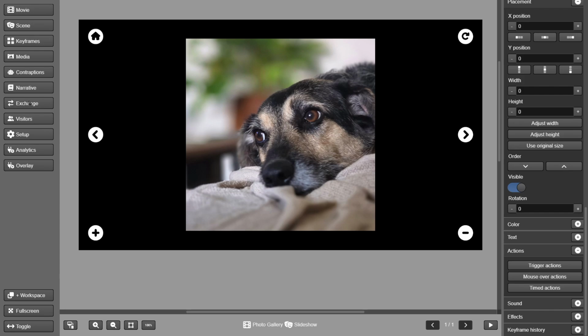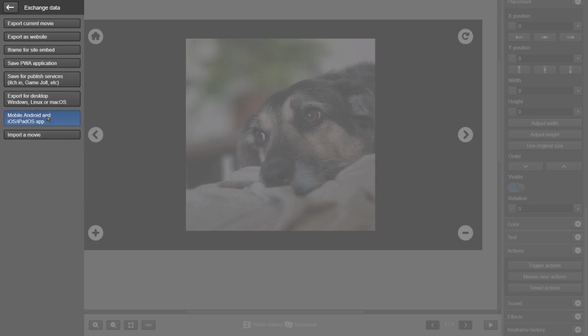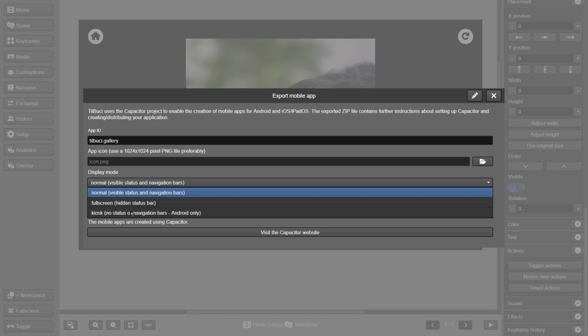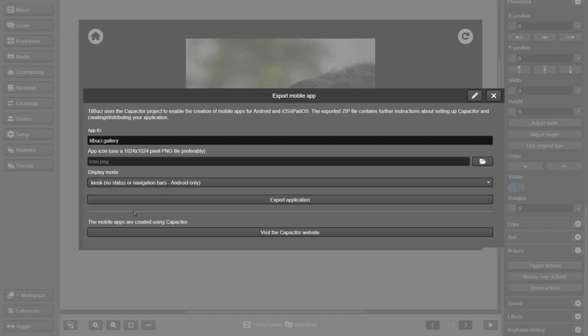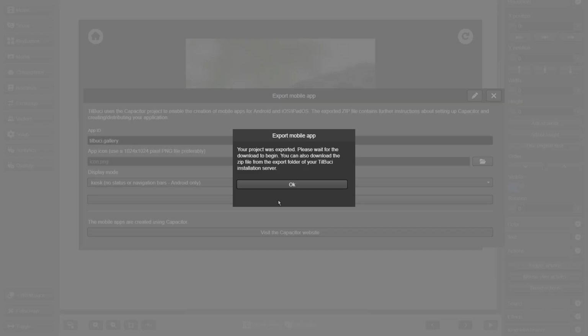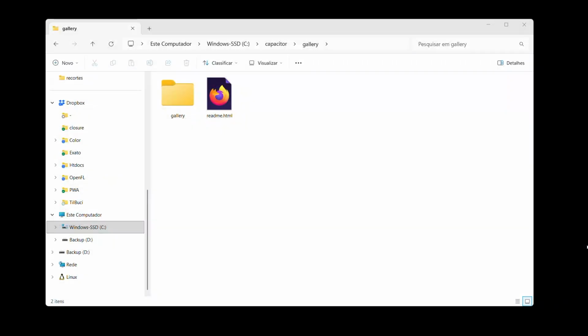Now, let's export the content to generate the app. In the left menu under Exchange, click on Mobile Android and iOS iPadOS app. In the window that opens, you'll see some settings. Look for display mode and change it to kiosk. Now, just click on Export Application to download a zip file containing the app project.